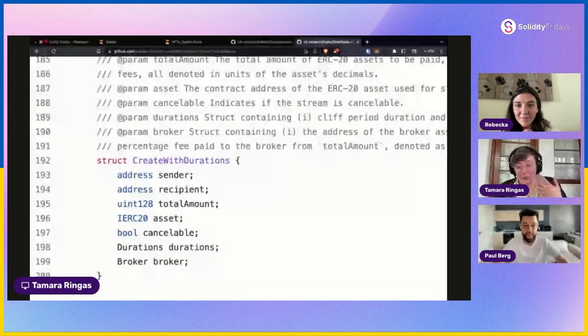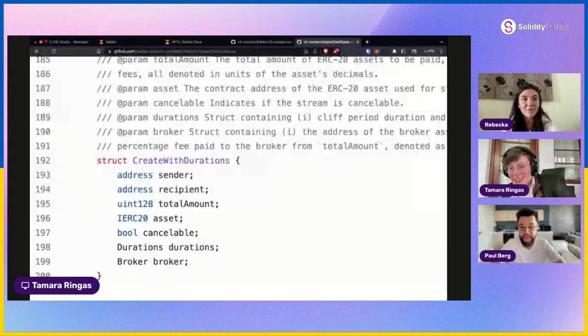Oh, so it's a struct. I can see it now. Okay, wonderful. It is a struct, and you have 7 parameters. You have a sender, you have the recipient, you have a total amount, an asset, a cancelable boolean, a durations struct, and a broker struct.